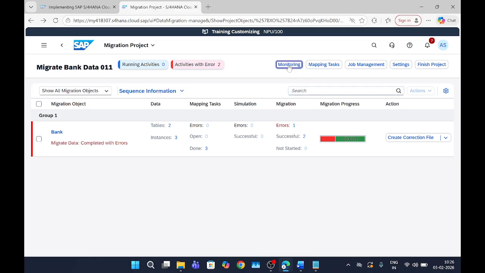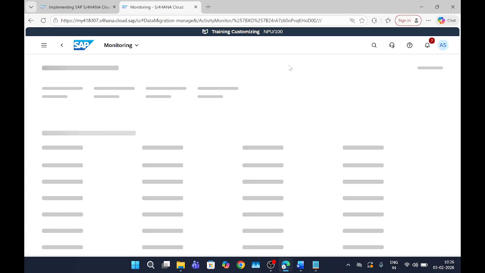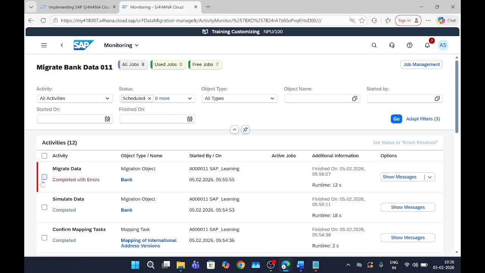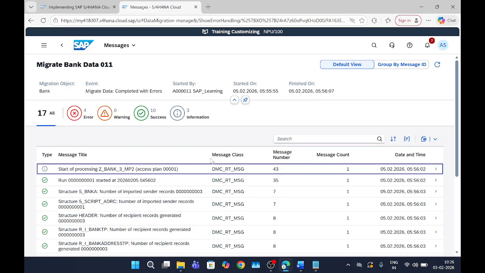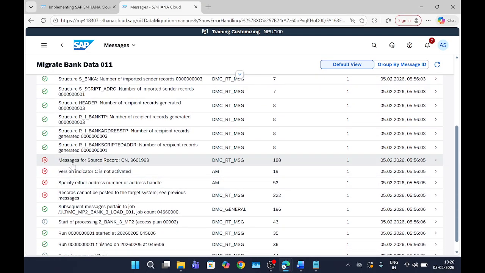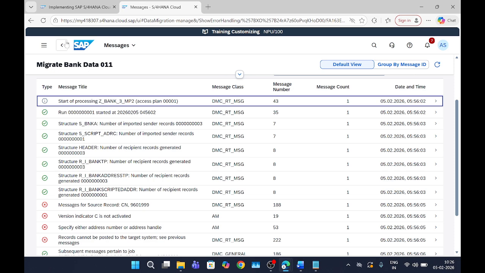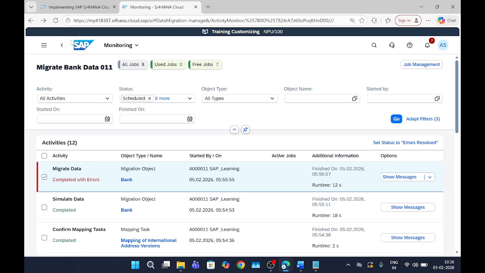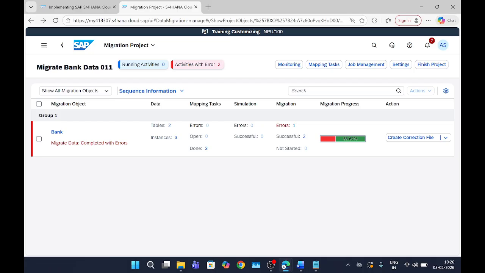Okay. Go to the monitoring. You see what is the error. Select this. Show message. What is the message? Message for source CN 9601: version indicator C is not activated. So the version activated indicator is not activated in the training system. So this cannot be completely migrated. But yeah, for training purposes, this is okay.